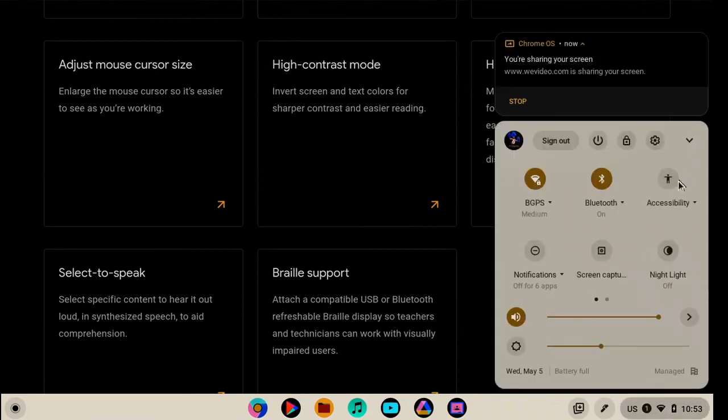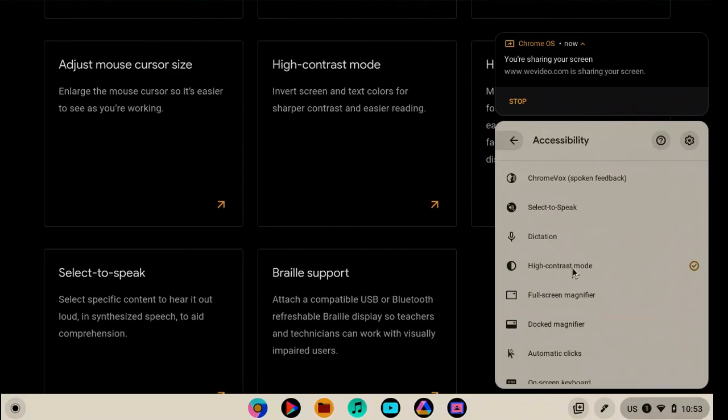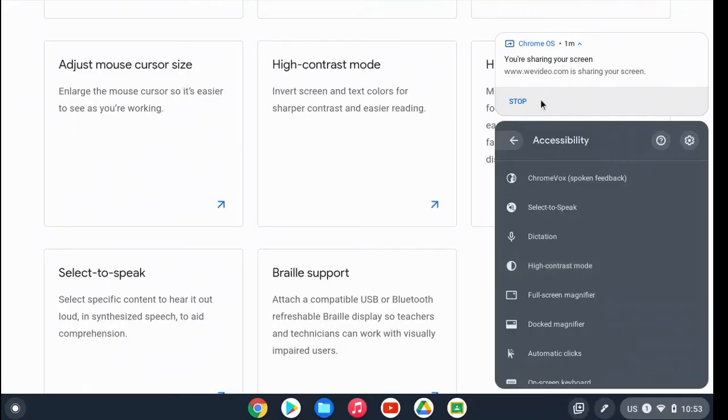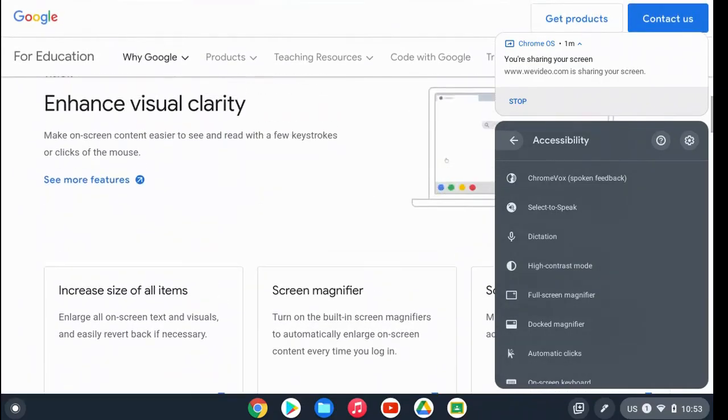So again, all you have to do is click on accessibility and then select high contrast mode. You could also toggle in and out of high contrast mode depending on how much text is on your website.